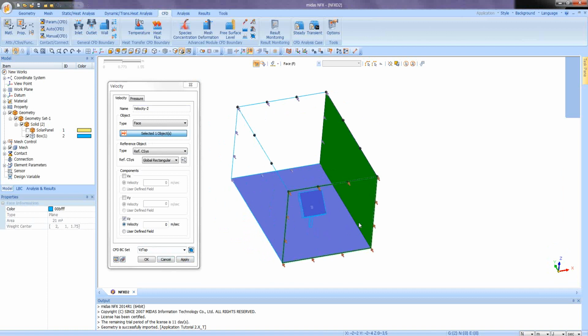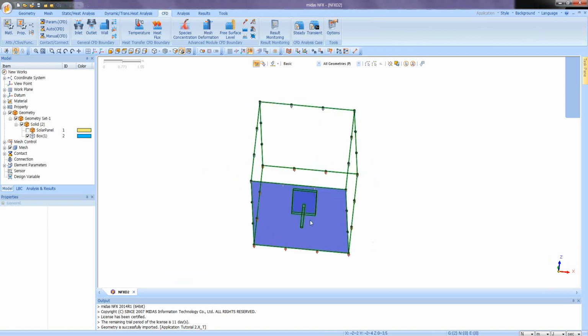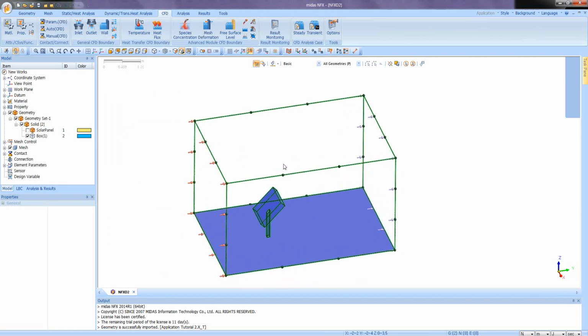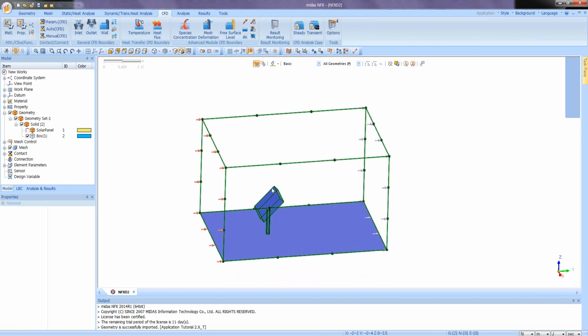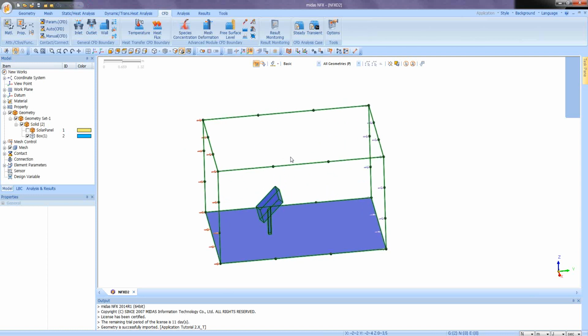And now I have to do the same for the 2 sides, but this time it will be VX, which will be set to 0. So let's call it VX sides. Okay. Now my model is almost ready. So you see it's not very difficult. Basically only an inlet, an outlet, a wall condition, and some velocity condition on the other boundaries.